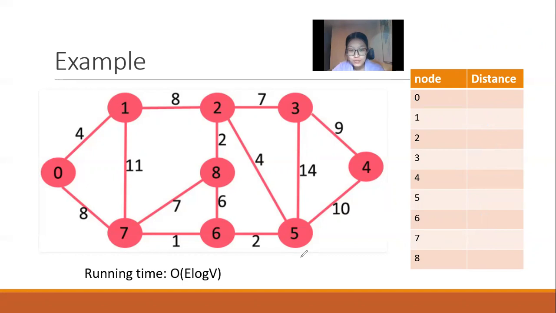The running time of this algorithm is E log V, mainly because it takes log V amount of time to decrease key. We need to keep the data structure, which is the min heap here, and make sure the element we pop always has the minimal distance compared to other nodes still in the heap.